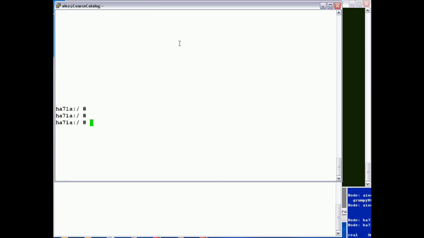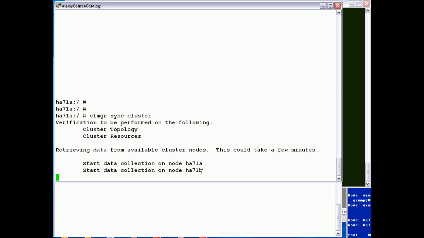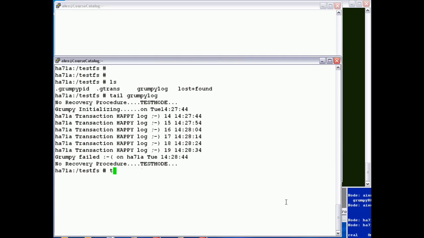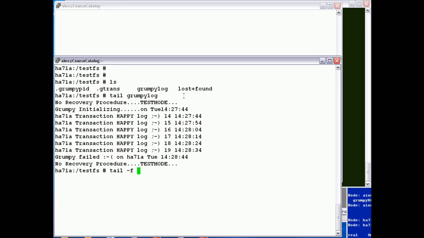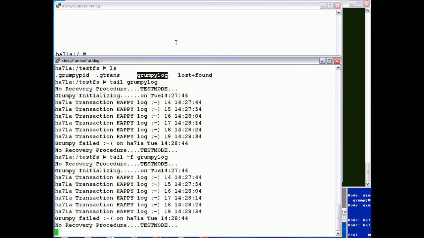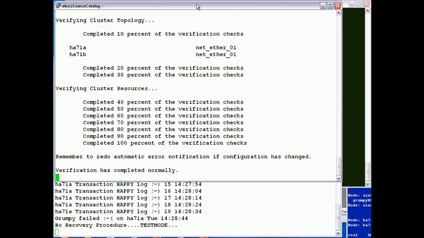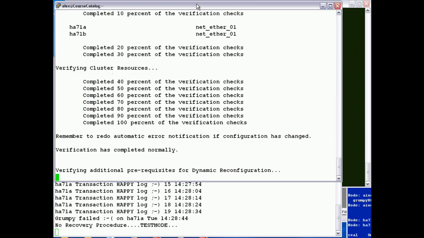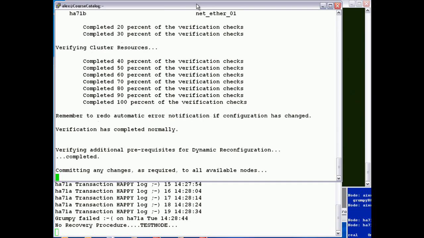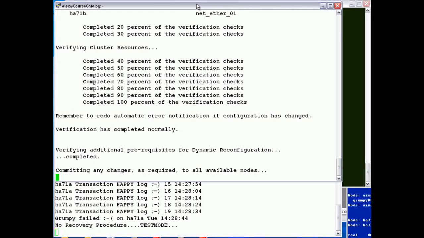Once the monitor is added, we need to sync the cluster, so we can use clmgr to do that: clmgr sync cluster. And while we're waiting for cluster sync, if we do a tail -f on the Grumpy log, what we should see is when the synchronization process is completed, the application check script should be run. It should fail, and then PowerHA will pick up the non-zero return code and re-execute the application start script.